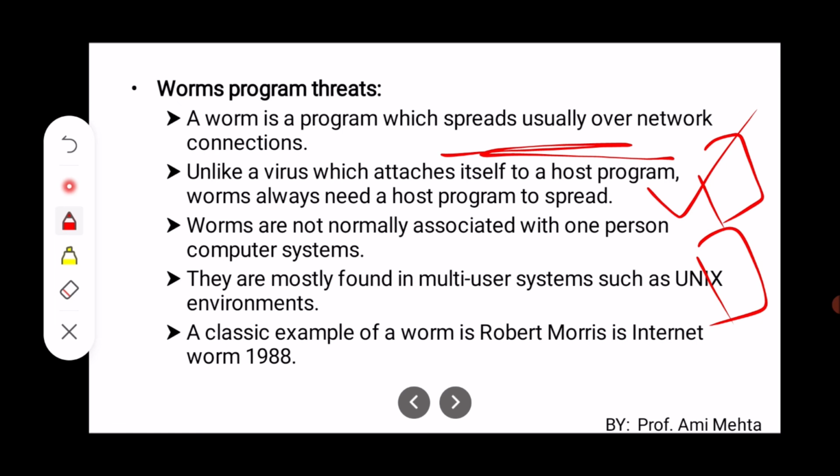Worms are not normally associated with one personal computer system. If we are using a laptop, our personal computer, then there is no threat of worms. They are mostly found in multi-user systems such as Unix environments. A classic example of a worm is Robert Morris's Internet Worm of 1988.